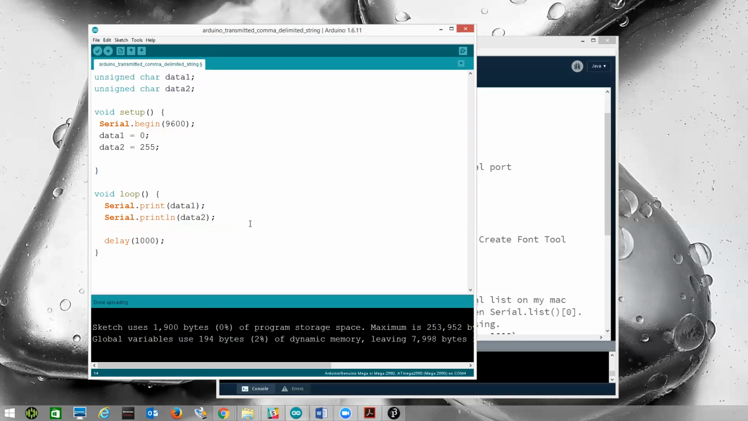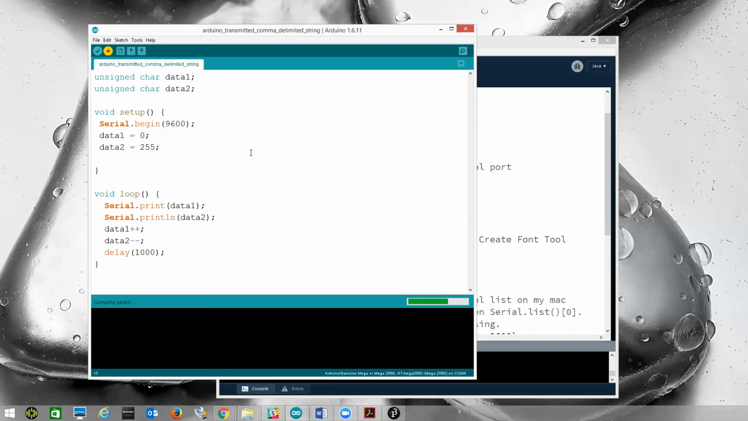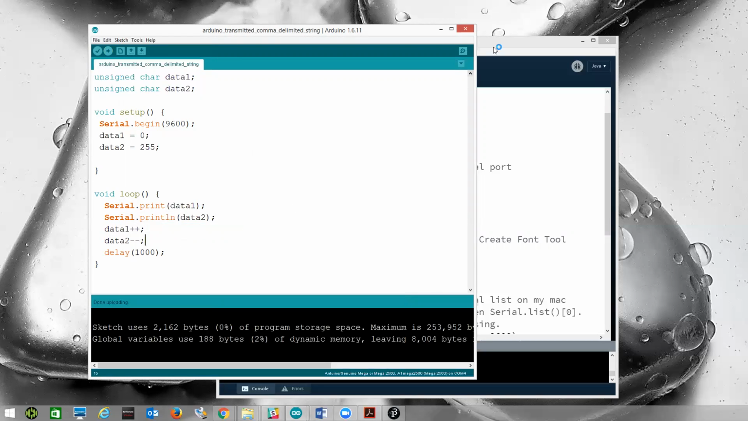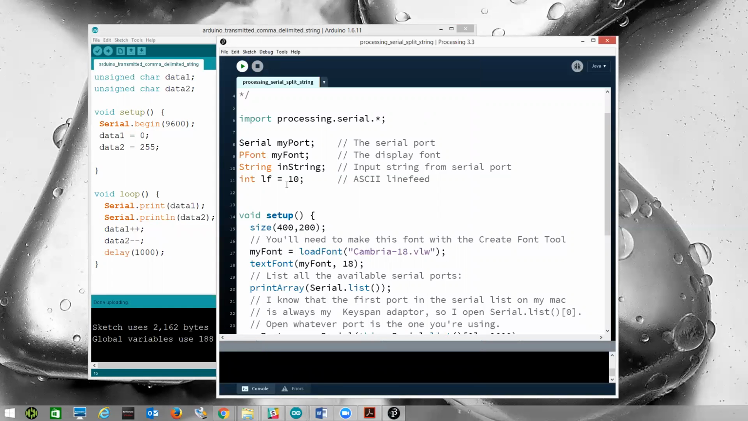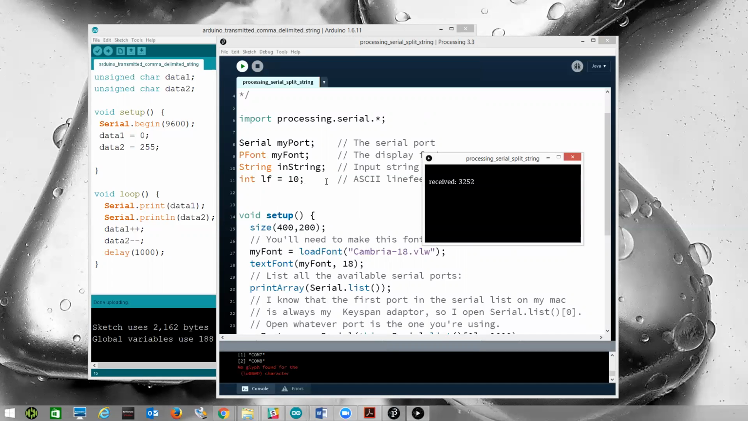I want to show you what this looks like if we print it just like this. We'll increment data1. As we go through here, we'll decrement data2 simply so we can see some different numbers. Let me upload that to the board. We're going to print out data1. Now that integer will have no separation from data2. So all we're going to do over here, once again, is take a look at the string that's being transmitted. Notice that looks like just one really long line. This first one is data1. It should still be single digits. We can see it counting up. The second one is data2. We want to separate that.